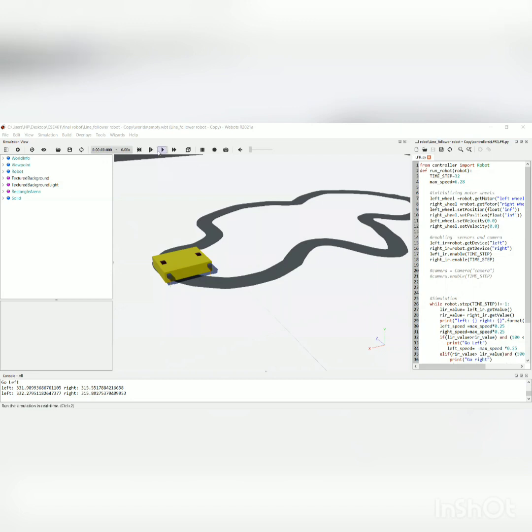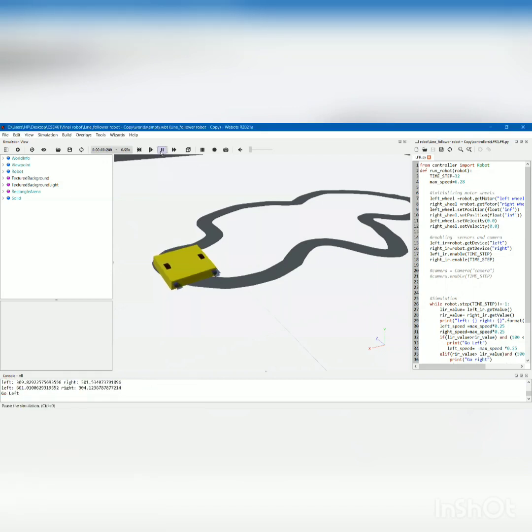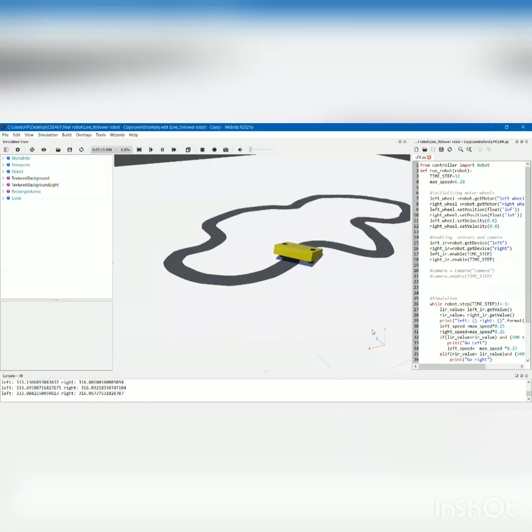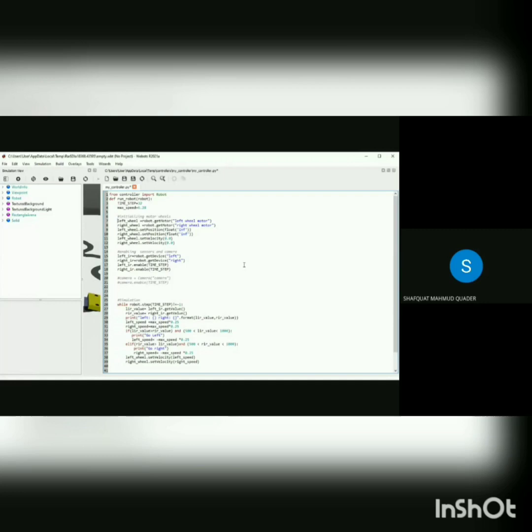So now I'm going to simulate this robot. So the robot is following the line. So this was it. Mahmoud. So right now I'll be explaining how the code for the robot works.